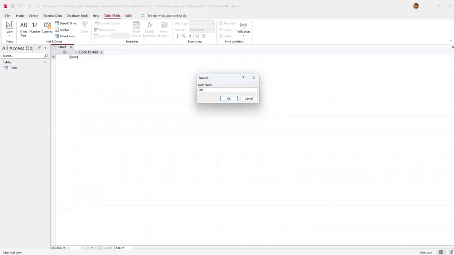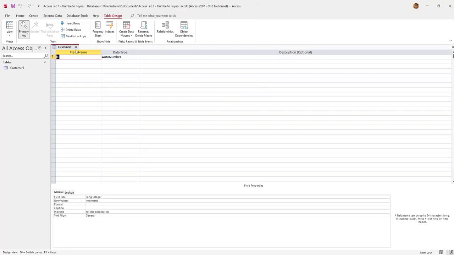Customer T. T stands for table, right? Customer Table. So you go to View and Design View, and in the Design View, save this table as Customer T, okay? Now you see the structure of a table here, right? So when you go to View and Design View, this is called the structure of a table.